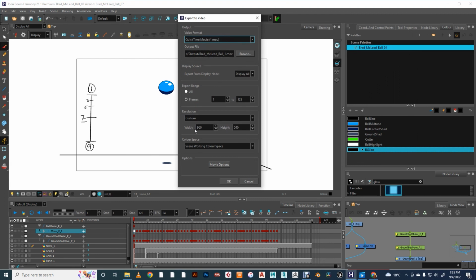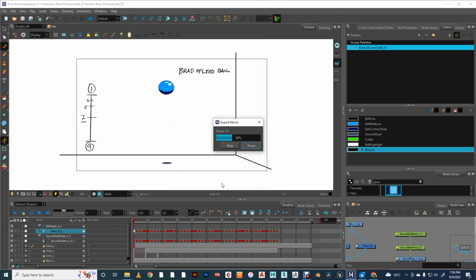And make sure that the resolution is set to 960 by 540, which is half HD. So half of screen resolution. You can say custom as well, and you can type the values in, but please make sure that it is 960 by 540. Okay, and then you should be good. All right, so you can say okay. It'll render all of that out.